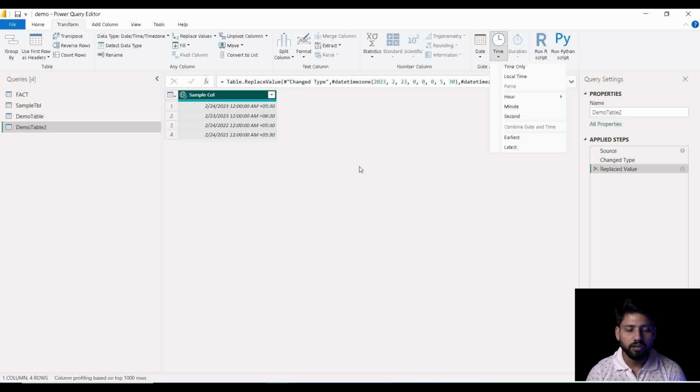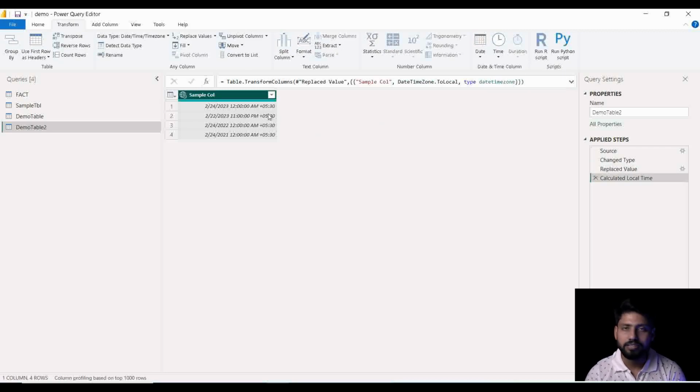If we want to convert it to local time, that means the time zone of the system where you reside, we can select Local Time. It will just convert it to 5:30 again. That means wherever you are, that particular local time will be considered in this data set, in this column. So that's the functionality of Local Time.